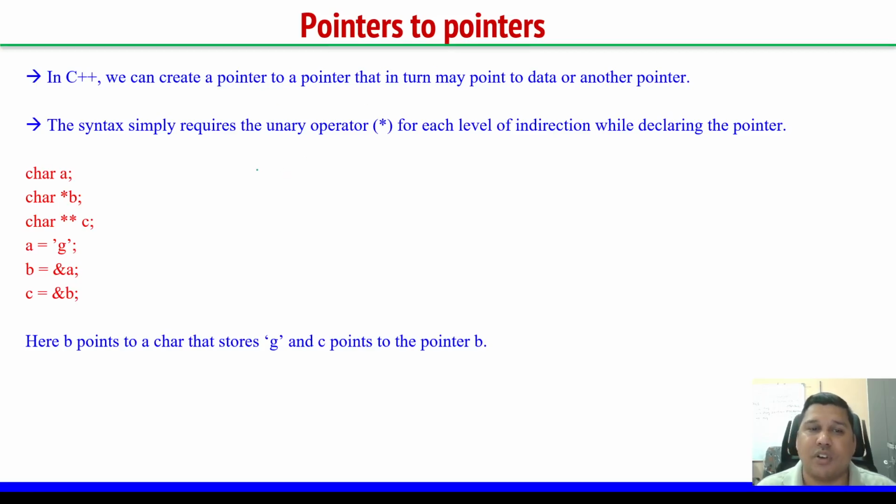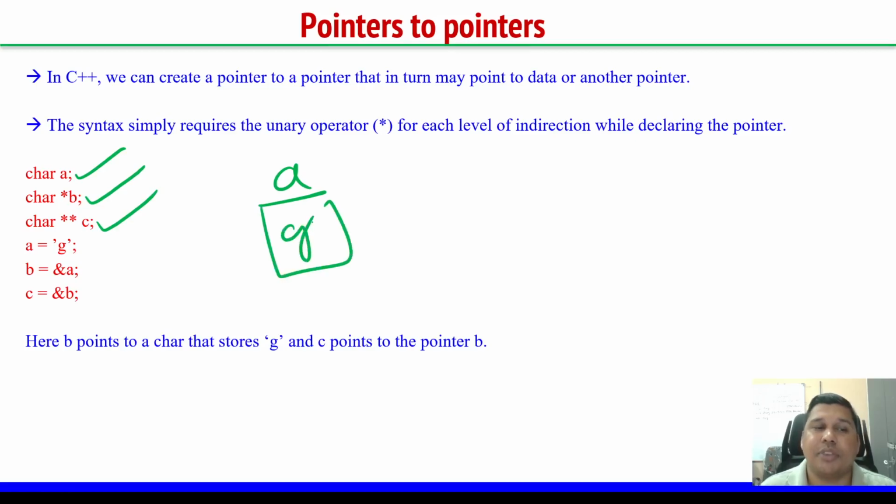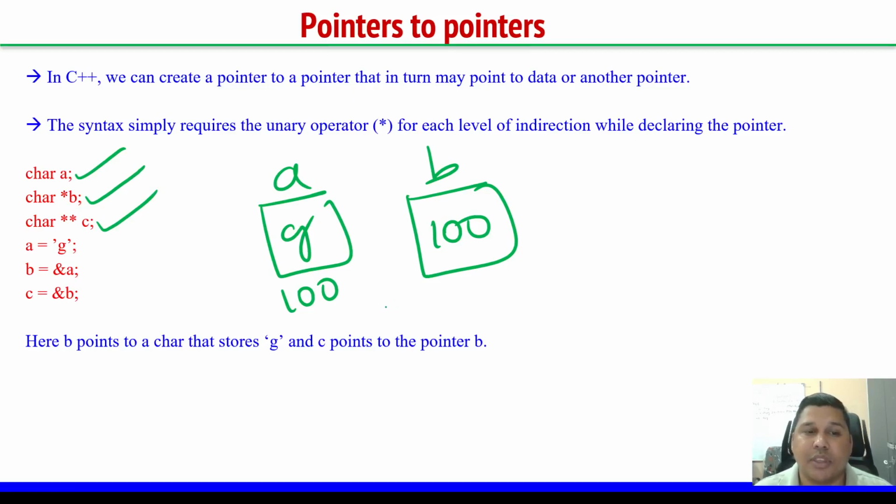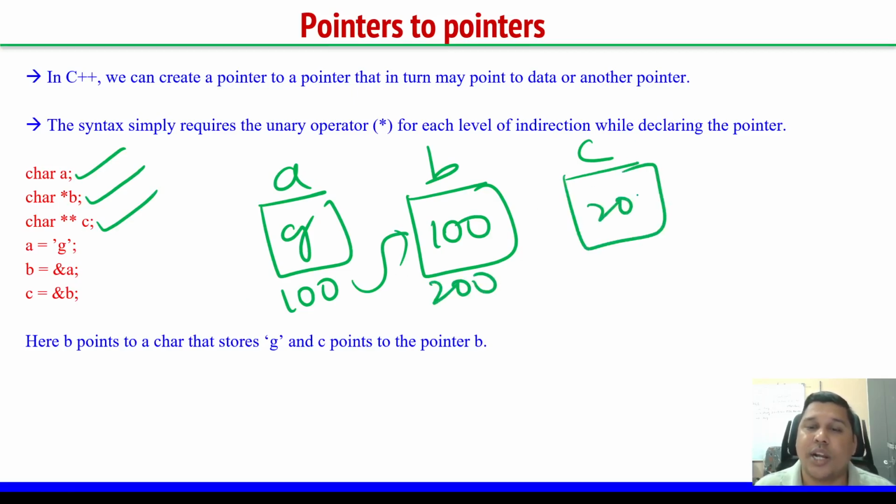Next, pointer to pointer. We have already seen double pointer. I have char A, char *B, char **C. Triple pointer, I am creating three different pointers. So I am having A, which contains the alphabet G. Then I am having B, which stores the address of G. This address is 100. Then I have another variable C, which stores the address of this B, that is 200. So pointer to pointer extends to double pointer, triple pointer, and so on. Okay, it looks something like this.